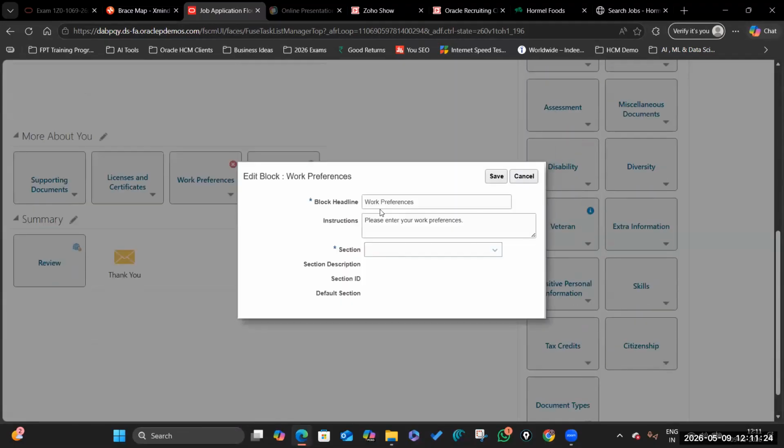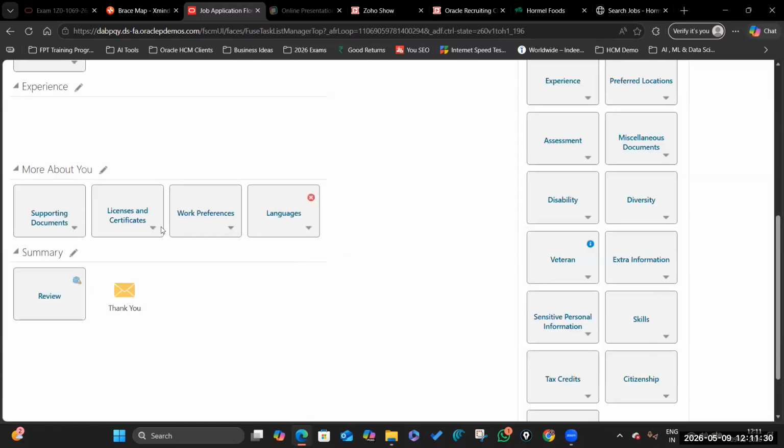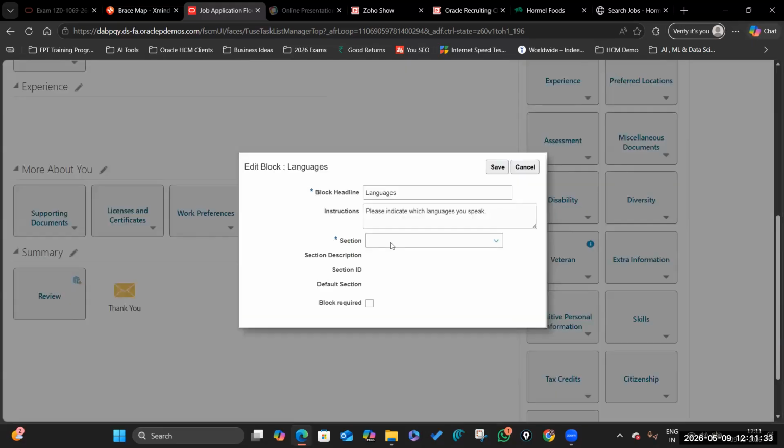Preferences. Work requirement details. So you have to define the section here. If the section... because here, what does section mean? Section is a mandatory section here. That's why it is giving a kind of red color tick mark.